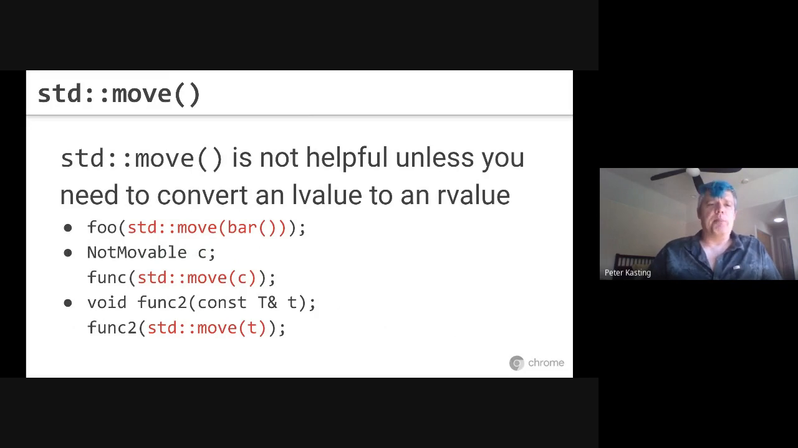std::move is not helpful unless you need to convert an L value to an R value. This is kind of like what I said about do not magically assume that using moves everywhere makes your code faster. Don't assume that just calling std::move on everything makes all your code faster. If you already had an R value, like in this first bullet here, the return value from a function is an R value. Calling std::move on it doesn't do anything. It's already an R value.